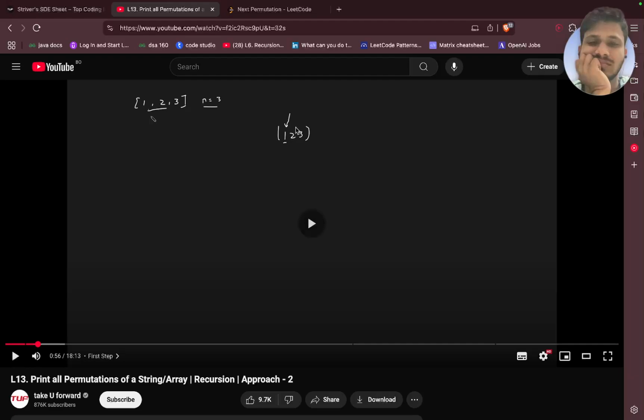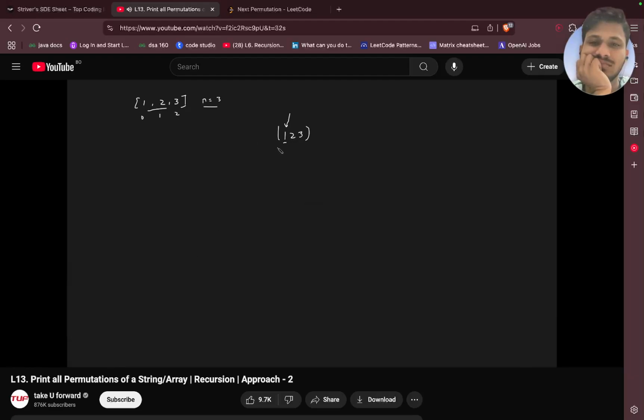Index. We're going to try everyone at the 0th index. So what we do is we swap 1 with 1. Remember this. We swap 1 with 1. So it makes sure that this 1 is at the first position. If you did not understand this, please stay with me a bit. So I swap this 1 with 1, making sure that this 1 is taking the first position.